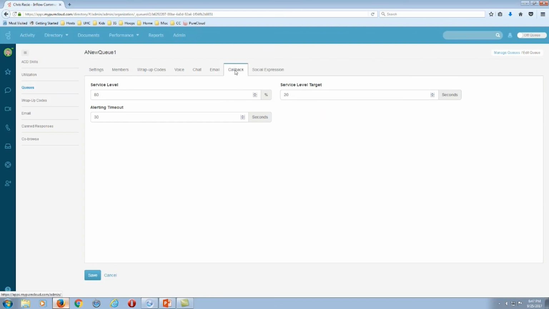Now let's look at callbacks. Callbacks are a phone call, just like a voice, right? I don't think I need to explain that. But the service level you are going to set for 80/20, and you'll notice the alerting timeout's a little bit longer. Callbacks are presented a little bit longer, and the reason is this.